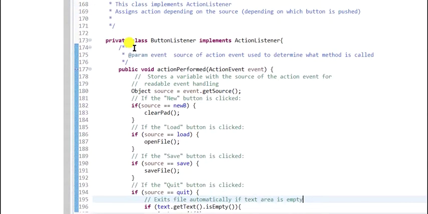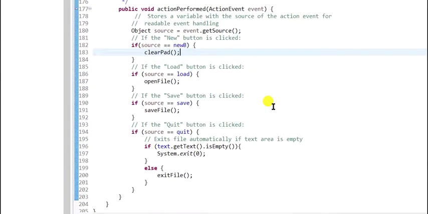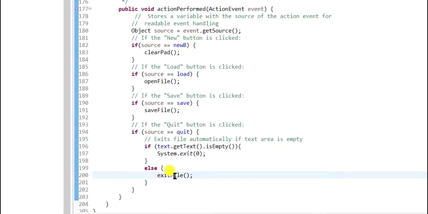The button listener class implements action listener. In the button listener class, the action performed method takes an action event as a parameter. The event is then evaluated for its source. If the source is the new button, the clear pad method is called. If the source is the load button, then the open file method is called. If the source is the save button, then the save file method is called. Lastly, if the source is the quit button, then the program evaluates the text area. If the text area is empty, then the program ends and the notepad is closed. If the text area is not empty, then the exit file method is called.